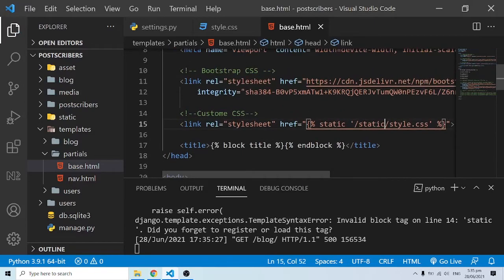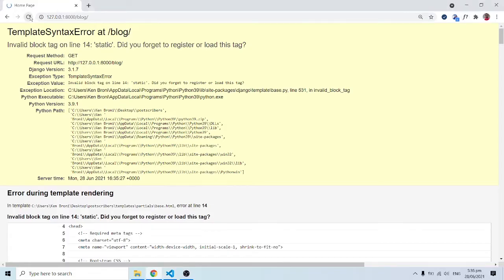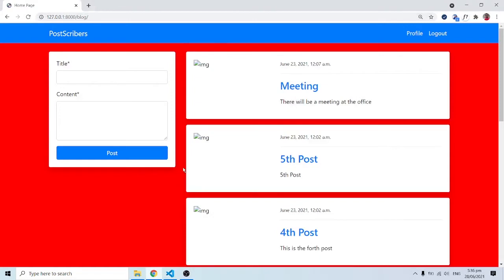So the reason for that is because we are referencing it from the static folder, so we don't need to bring the slash static. So once I save this and come back over here, clearly we can see that we now have that red background over here. So we are rest assured this is going to work.